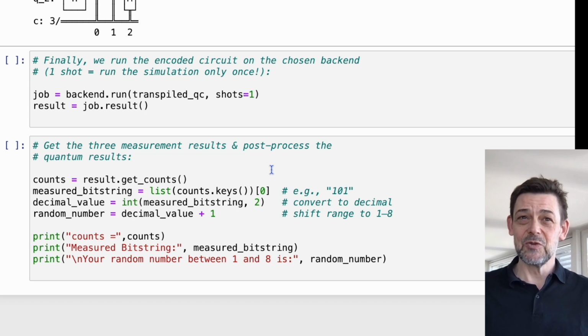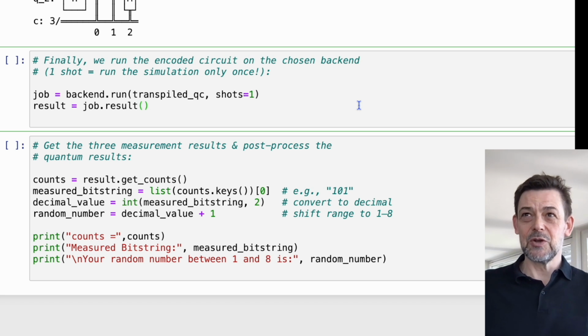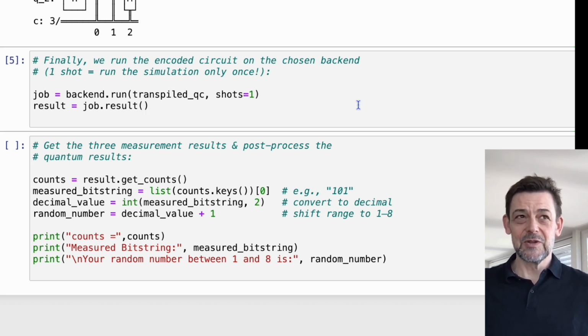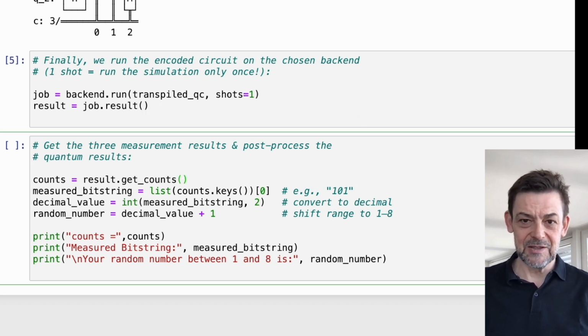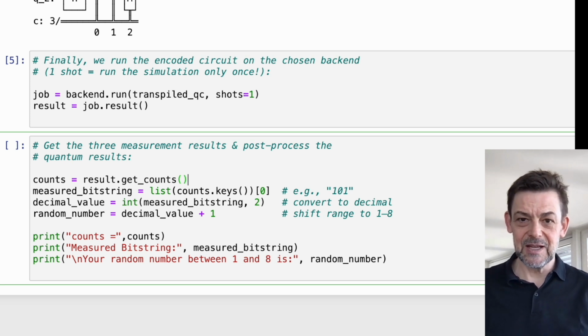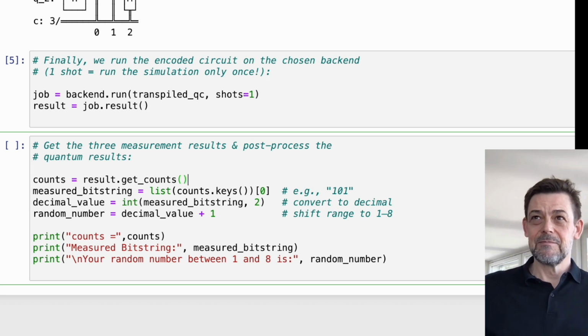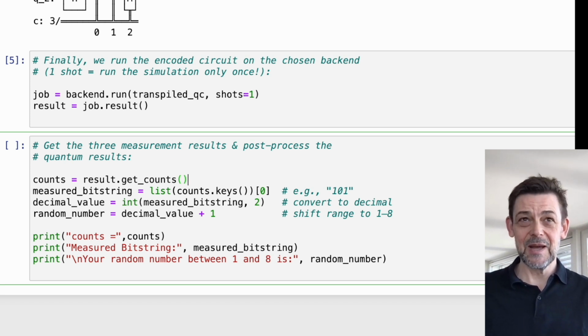And finally, we execute the encoded circuit on the backend. As quickly discussed in the measurement section earlier, it is often important to get many measurement results to understand the superpositions of the qubits, as it is a statistical process. But for our 8-sided die, we need just one run. That means one shot is sufficient. The result we get back, the 3 readouts of the qubits, is then translated into a 3-bit binary digit. We add 1 and get the result of rolling our 8-sided quantum die.